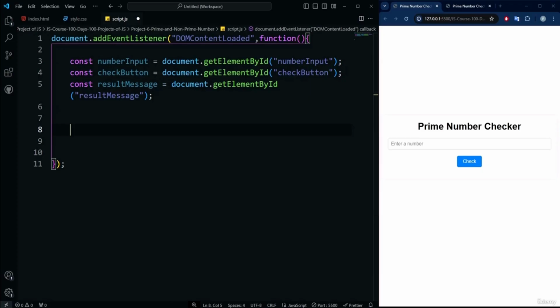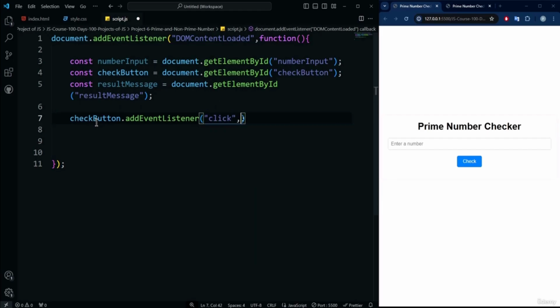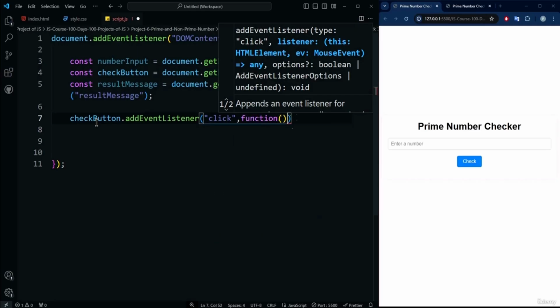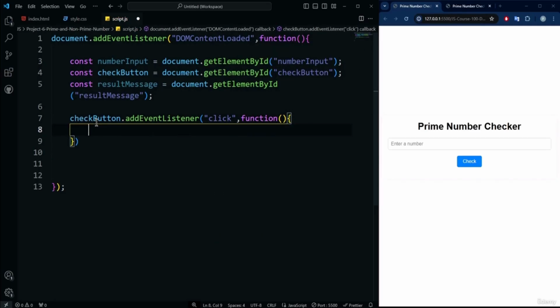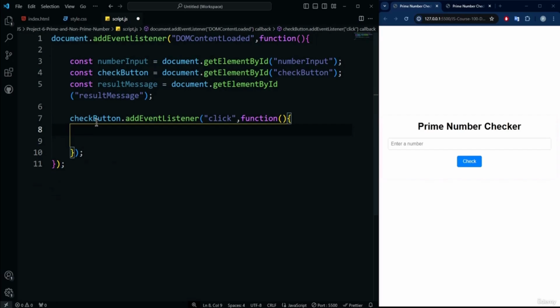So now we can actually perform the calculation. So first I'm going to add the listener to this particular check button. So check button, add event listener. So I'm going to add the listener, which is the click listener. So here I will be calling a function. I'm going to define here a function directly, inside this particular add event listener.